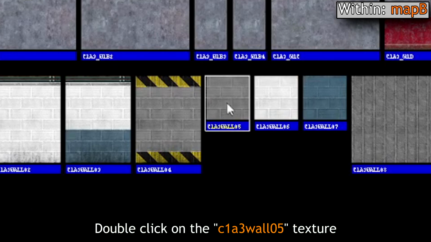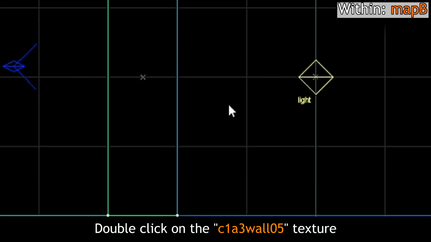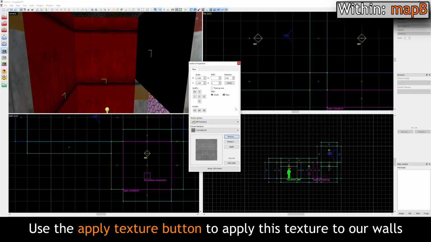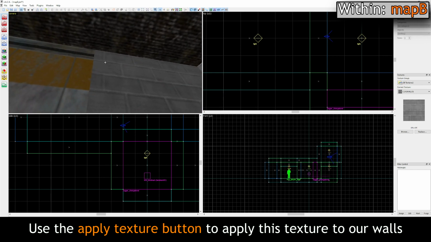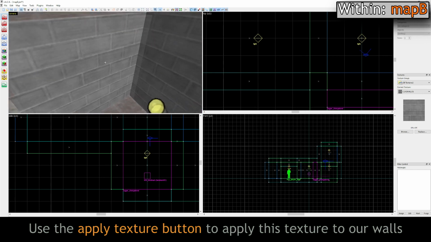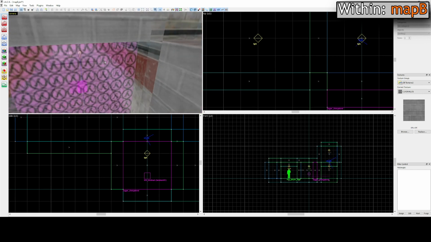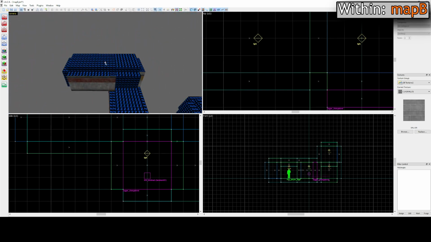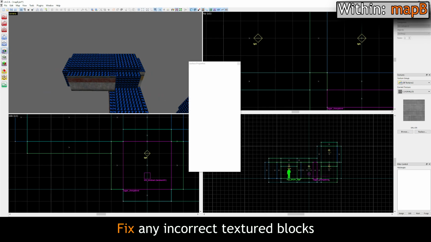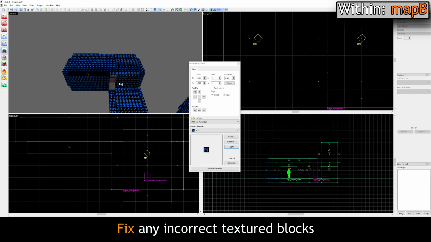Double-click on this texture and use the Apply Texture button to apply this texture to our selected walls. Awesome work! Our corner is now properly textured and complete. Let's continue and texture any block with incorrect textures.